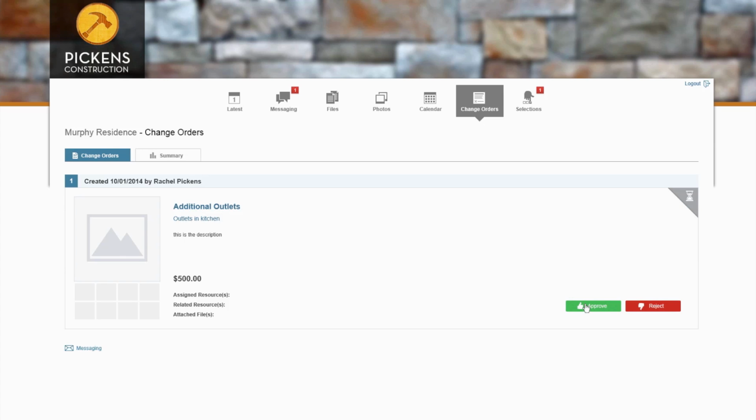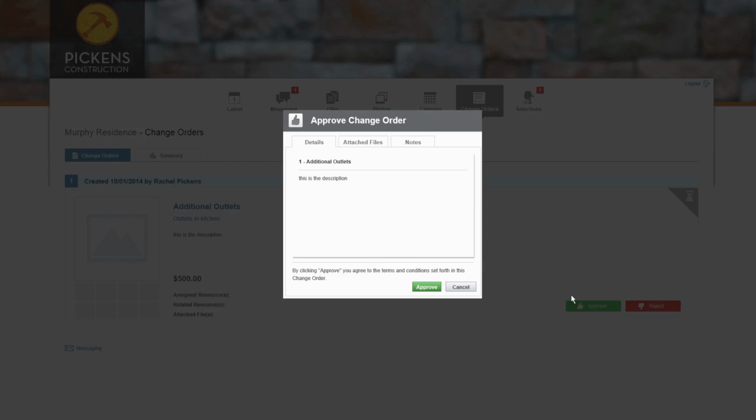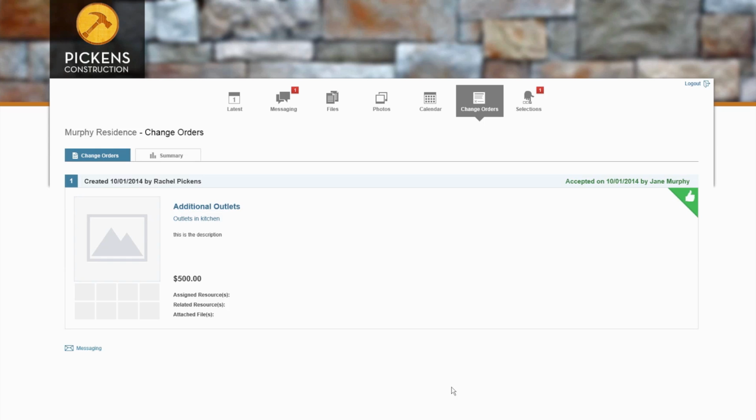So she really wants these outlets in her kitchen. So we'll choose approve. She'll have one last minute chance to kind of go over those details, hit approve, and then very quickly it's going to be updated not only here but then also in Rachel's account as well.